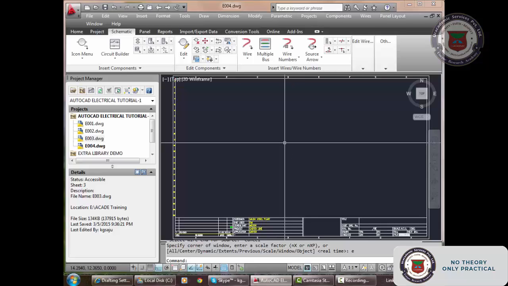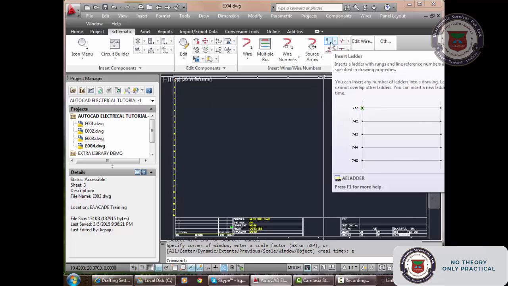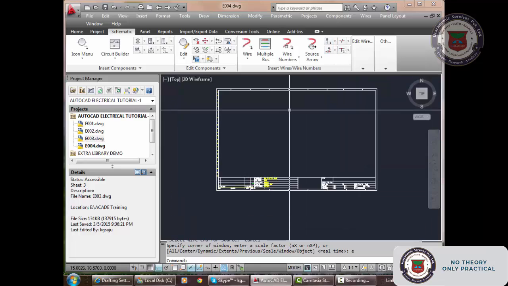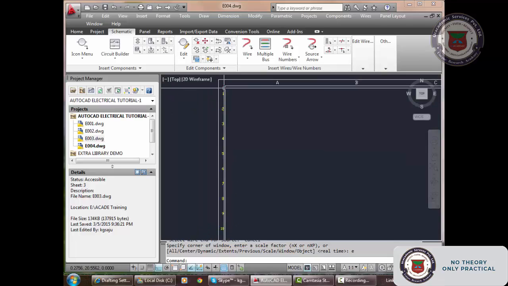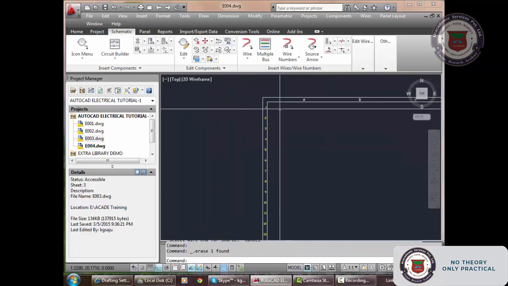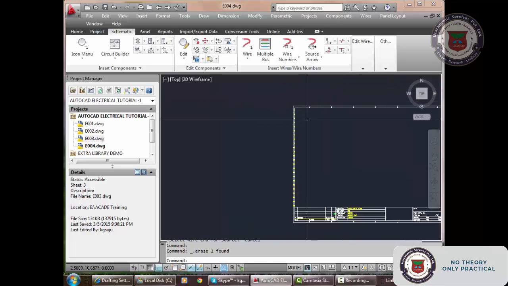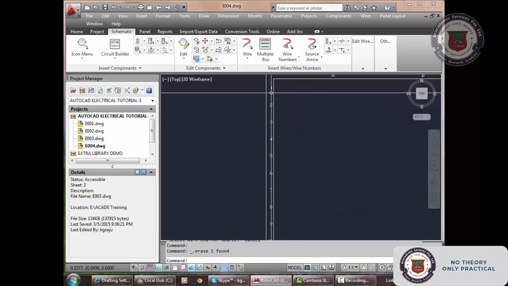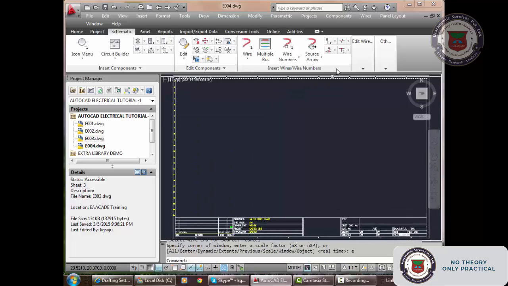Now we will learn about ladders. What is this ladder? How to create these ladders? And also it will help you to create some beautiful title blocks. Like here you can see A, B, C, D, 1, 2, 3, 4, and the interlink between these numbers and our cross referencing, etc. So let us see.